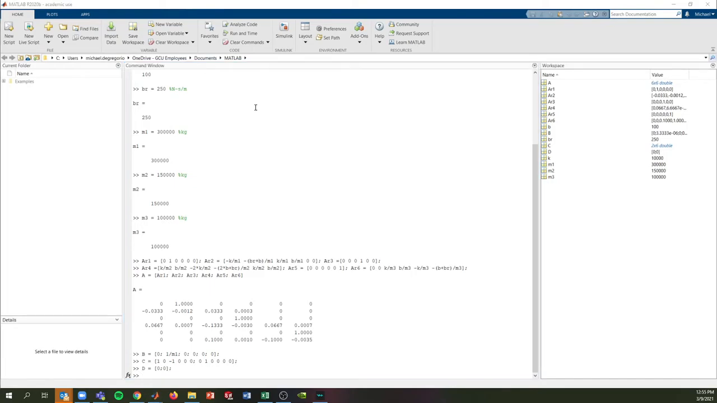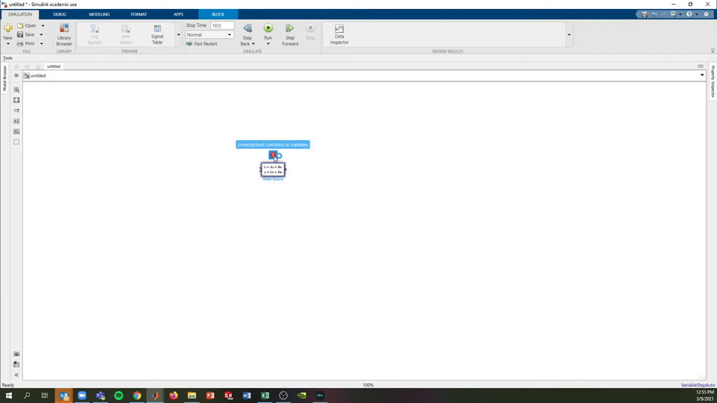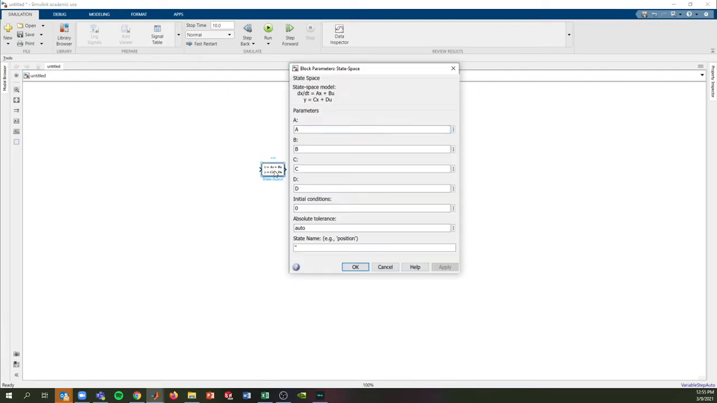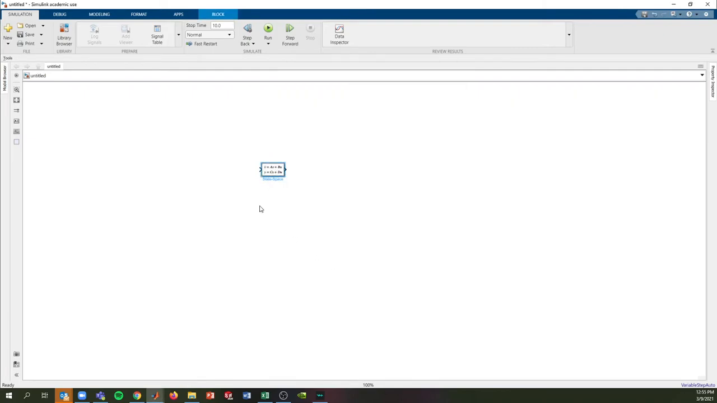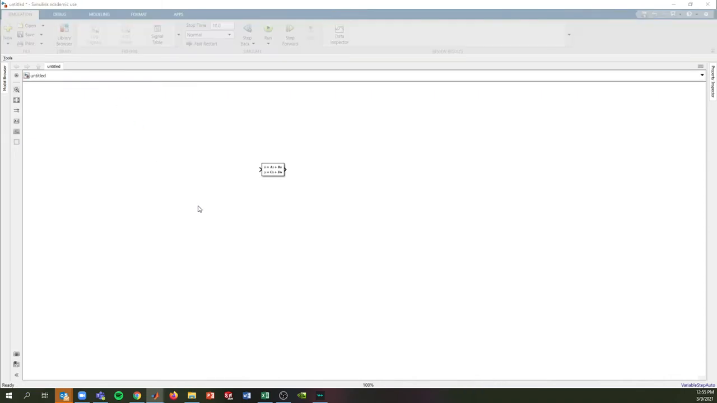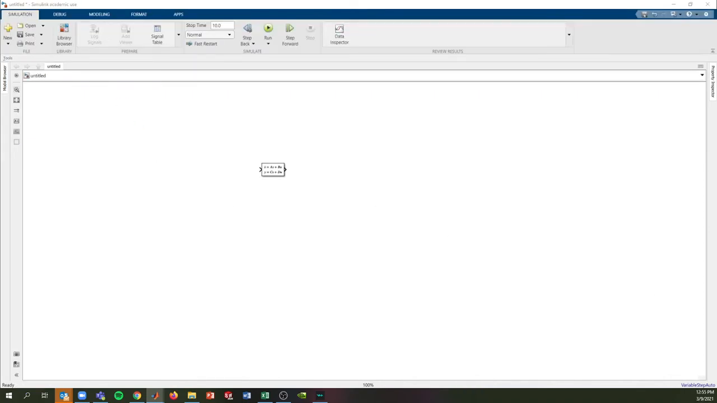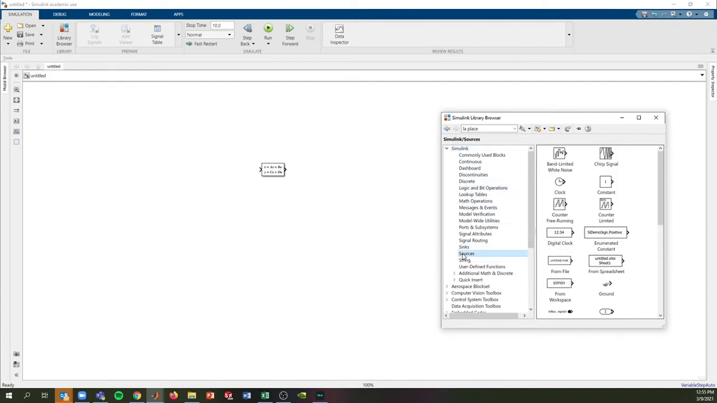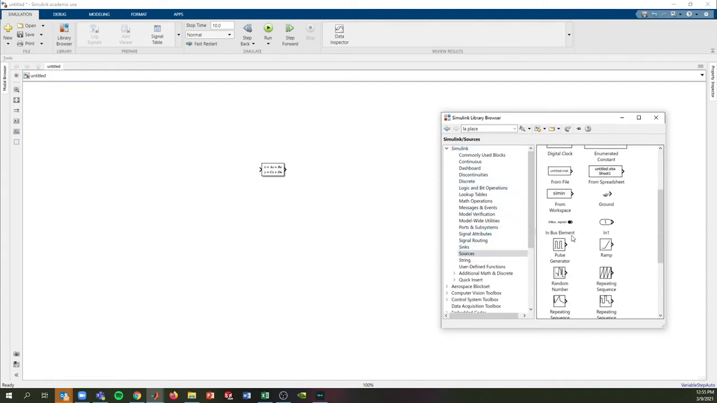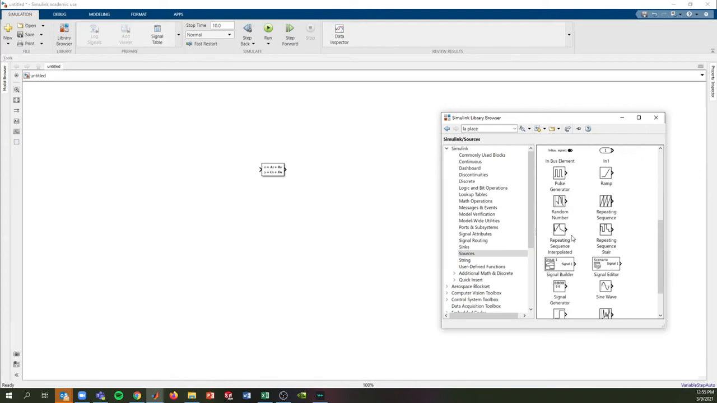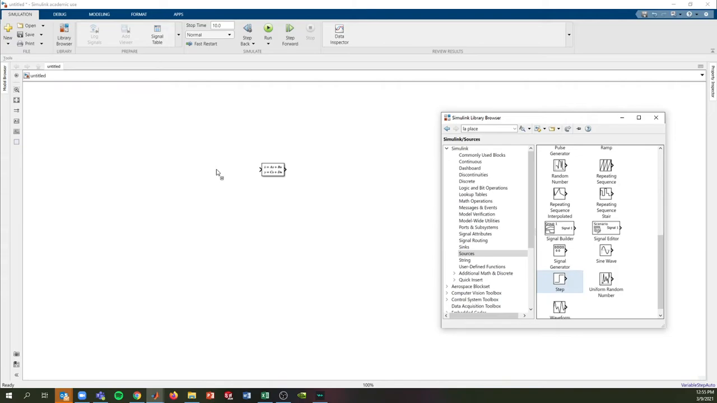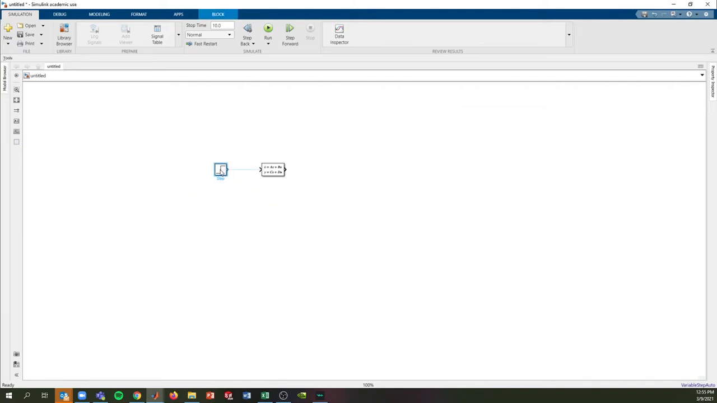So now, when I come back into my Simulink and I hit my button there, it refreshes it, and I have an A, B, C, D. I'm going to set my initial condition to 0. We didn't say what F of t was, my applied force. But I'm going to need a source. So I open up my libraries, come down to sources, and grab a step function. I'll drag it on out over here, put it there. There's my step function.